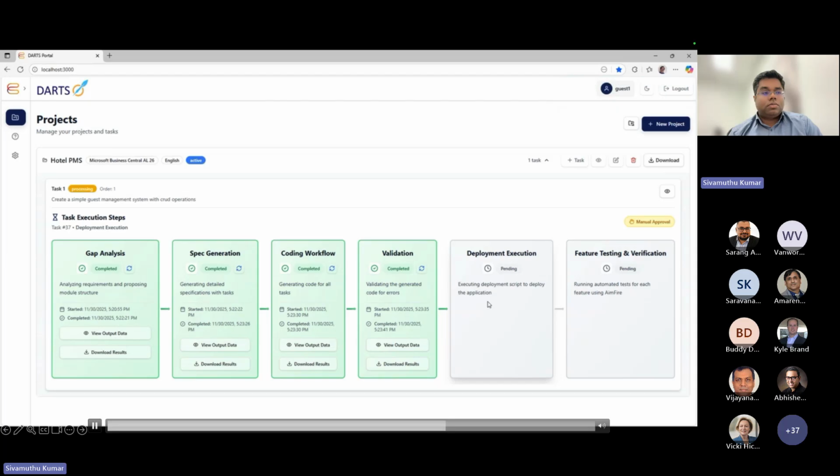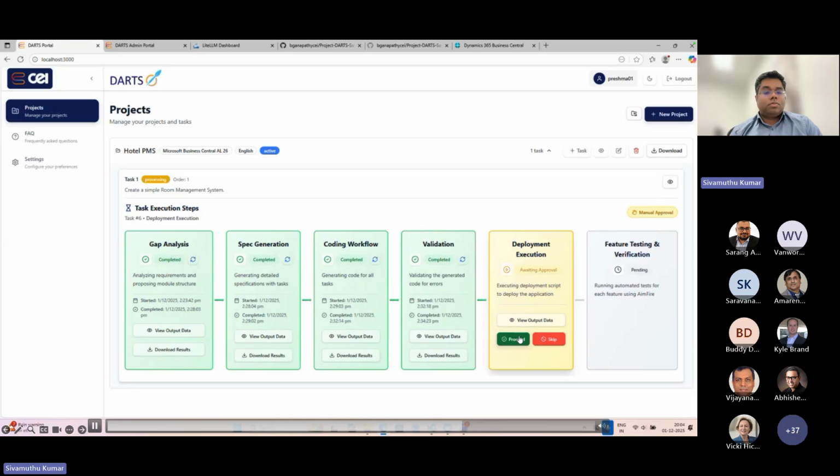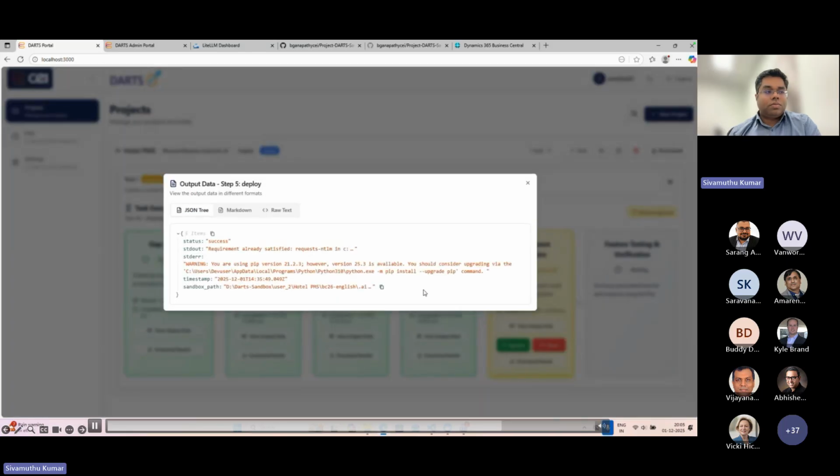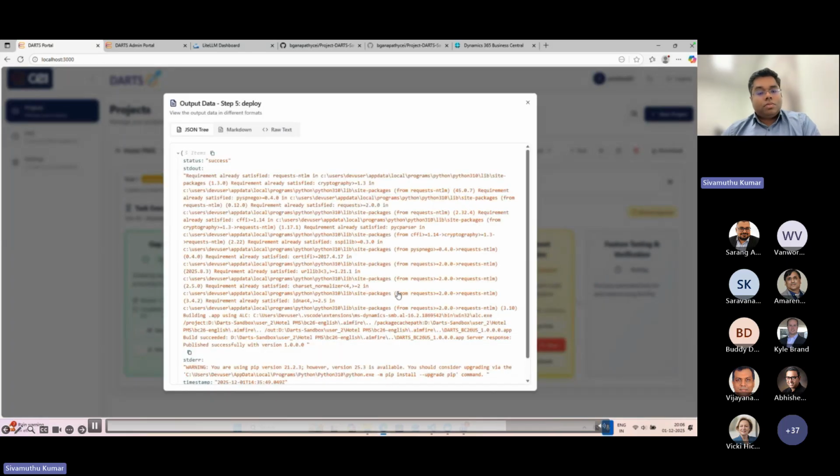Before proceeding to the deployment, DARTS will get the confirmation to proceed from the user. On proceed, DARTS will deploy the generated solution to the local environment which is configured as per the target framework. User can also skip the deployment and feature testing by choosing skip. Deployment has been successfully done in the target framework environment. User can confirm that from the view output data details by seeing published successfully with the version number.